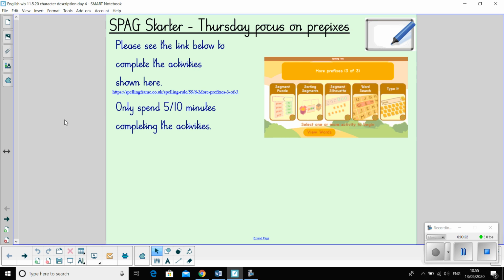Your spag starter is on prefixes, something you did a couple of weeks ago in our spelling session. If you didn't, it doesn't matter. There's a few activities for you to do here. So, Spelling Frame website. Some of the activities are free, some of them you have to be a subscriber. So I've picked the ones that are for free. And this link here, saved on your video link, should take you to this activity here.